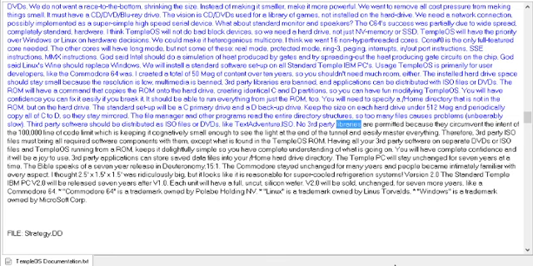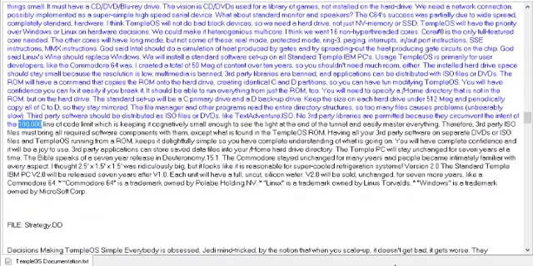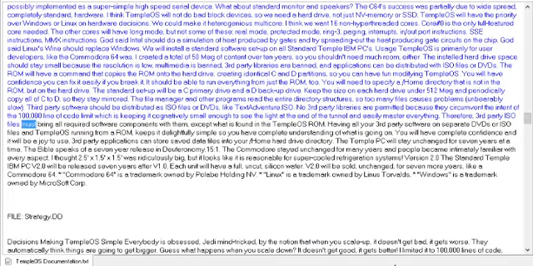No third-party libraries are permitted because they circumvent the intent of the 100,000 line of code limit, which is keeping it cognitively small enough to see the light at the end of the tunnel and easily master everything. Therefore, third-party ISO files must bring all required software components with them, except what is found in the TempleOS ROM.